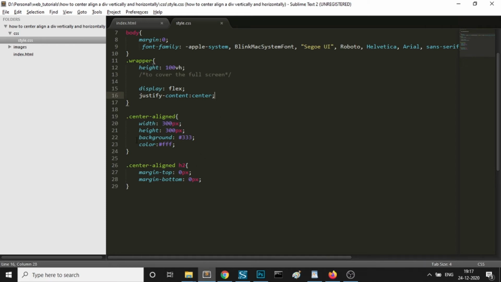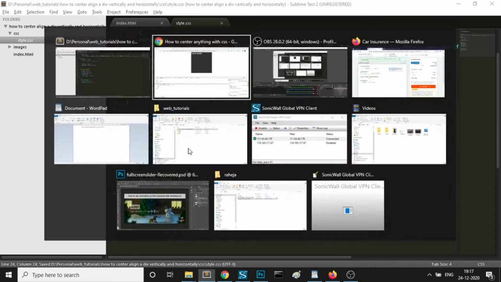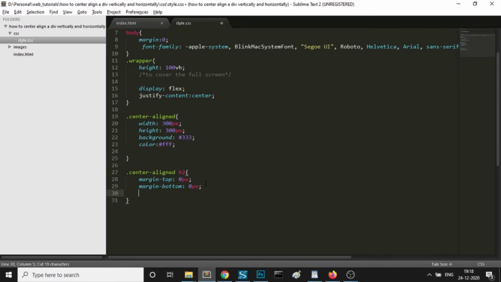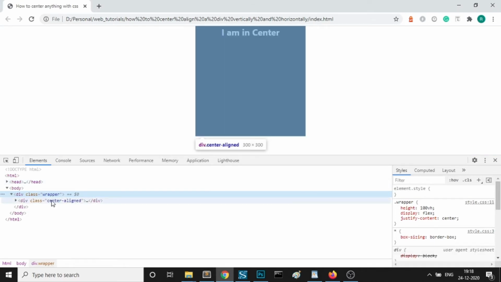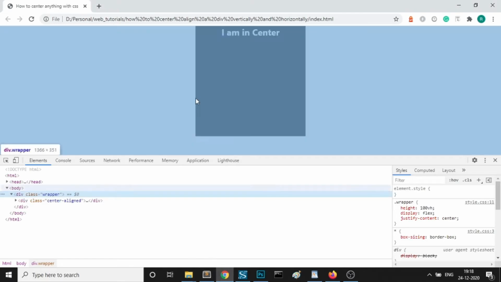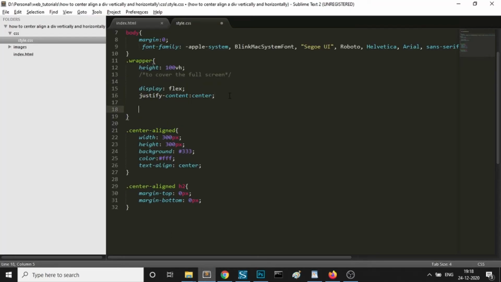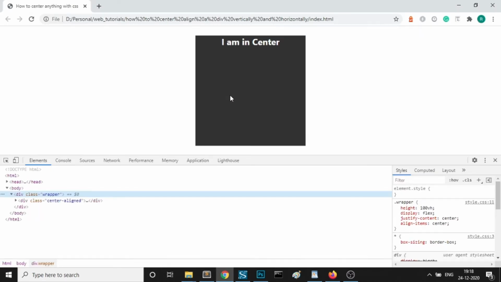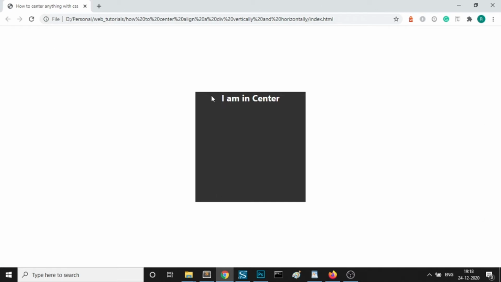Now we will make it vertically centered. Text-align center will make the text centered, so it is making the H2 text line center. Now I will make this div vertically align center. For this I will add align-items center. It will make the black box centrally aligned vertically.